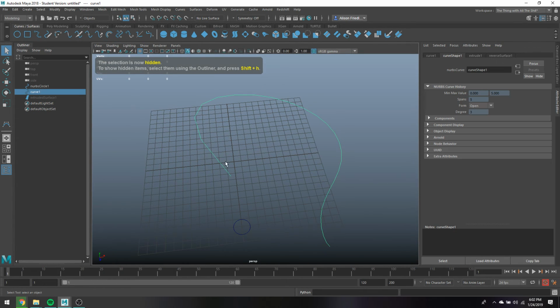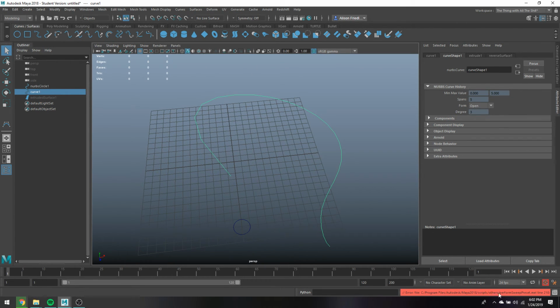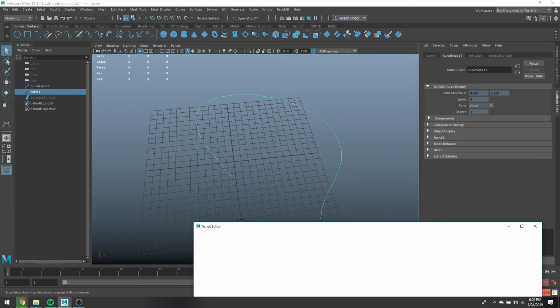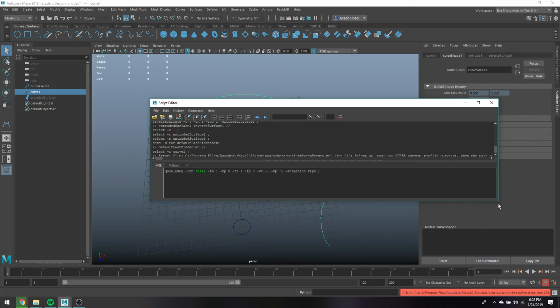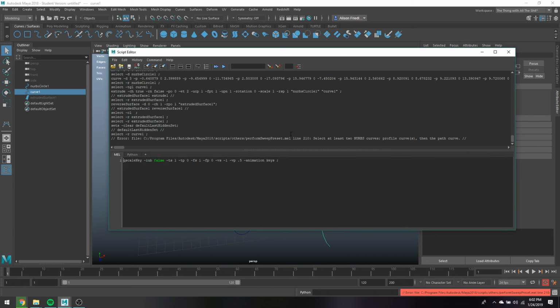So that's if you ever have issues with a tool that you're using. If I grab this curve and I go surfaces extrude, you'll notice it flashes up a little red bar at the bottom right of your screen. There's a button that'll open your script editor. You can read the full length of that error. It says select at least 2 NURBS curves, profile curves, then path curve.